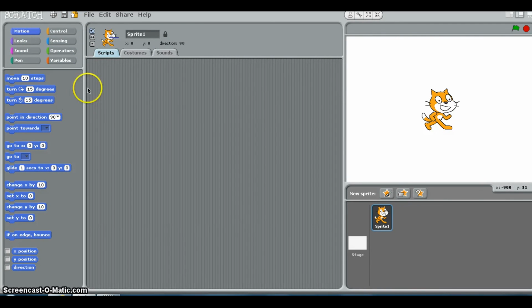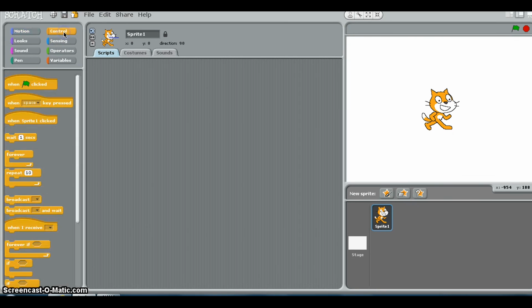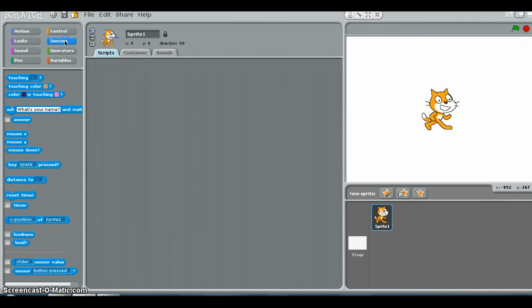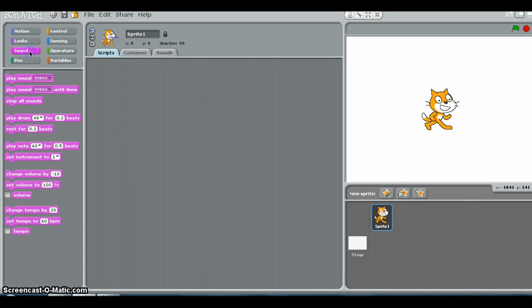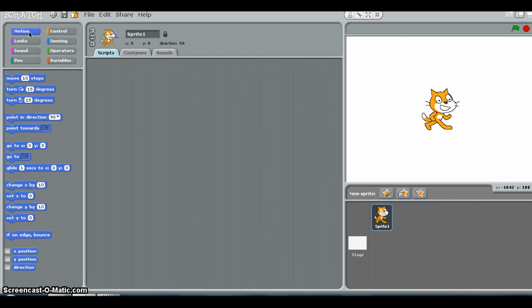As I go along, I would be using some of the codes from control, some from sensing, some from operators, and some from sound, looks, and motion. For which we need to have a context. So I'm going to show you how you go about using all of these codes to make a simple game, the famous Flappy Bird game.